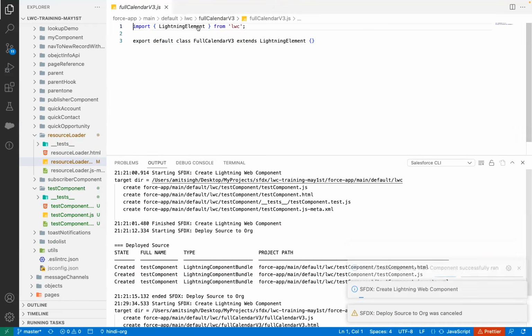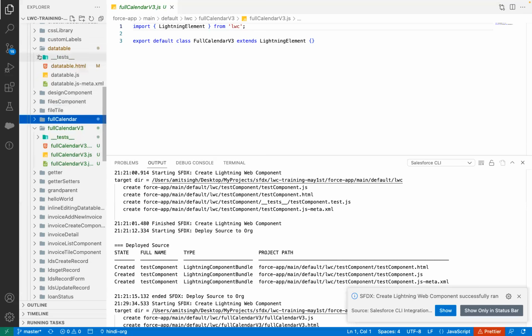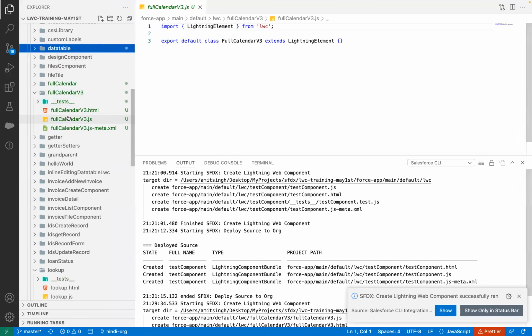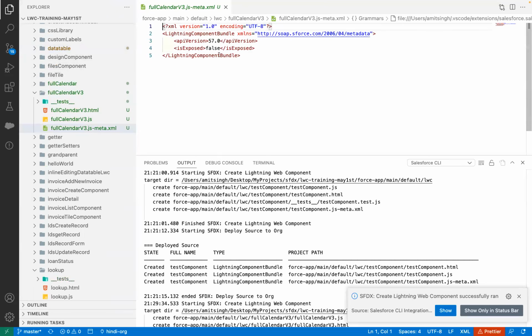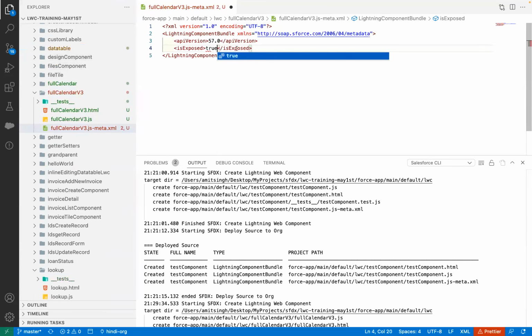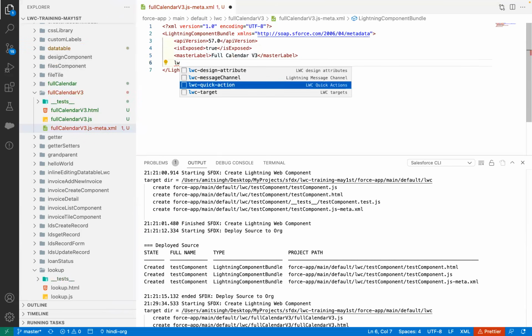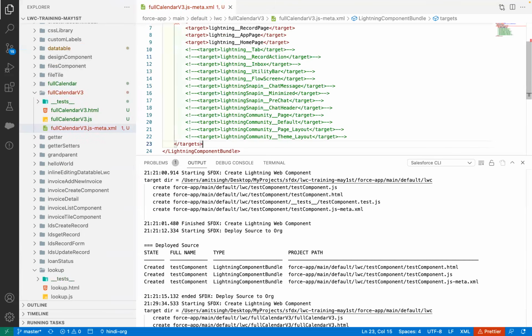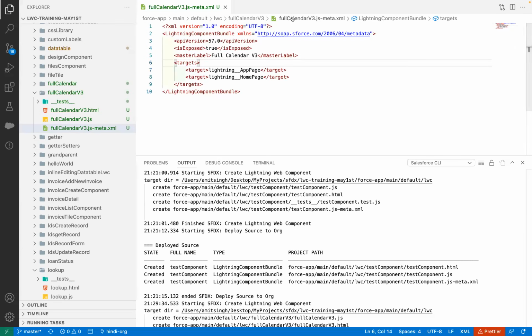Okay. And we have got our component. This full calendar is the one which I have implemented already. Full calendar v3 is the one where I'm going to walk you through one by one. The very first thing we will do is expose it to Lightning App Builder, and we're going to have maybe a master label, we'll say full calendar v3, and then we are going to have the targets so that we can utilize it where we want. So we want to use it either within the app page or within the home page, not in the record page.